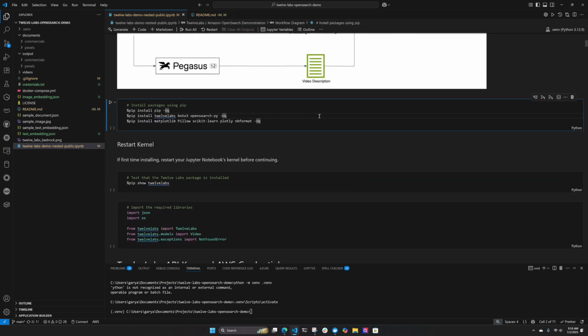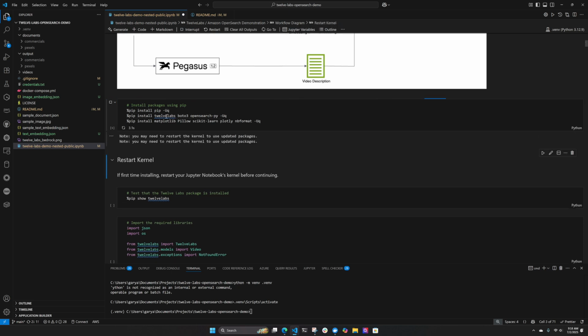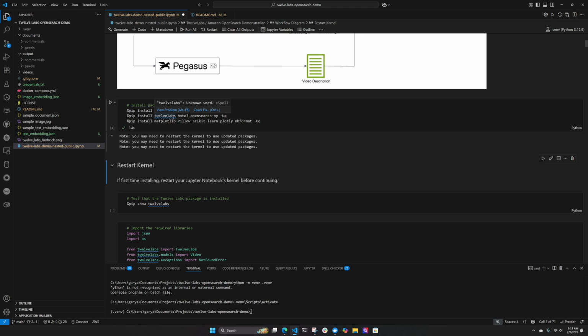The first thing we're going to want to do is install all of the packages. So I'm just going to update pip. I'm going to install the key package here, which is the TwelveLabs Python package. Boto3 is for AWS. You can go ahead and install it. It's not going to hurt anything. We're not going to use Amazon OpenSearch Serverless today, so we don't really need that, but go ahead and install it.